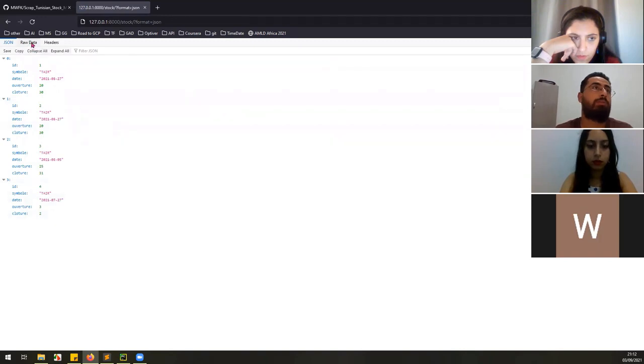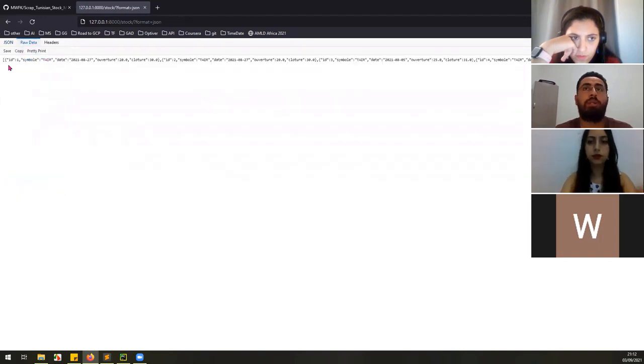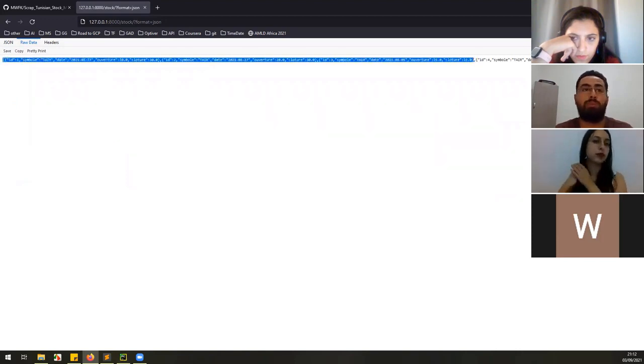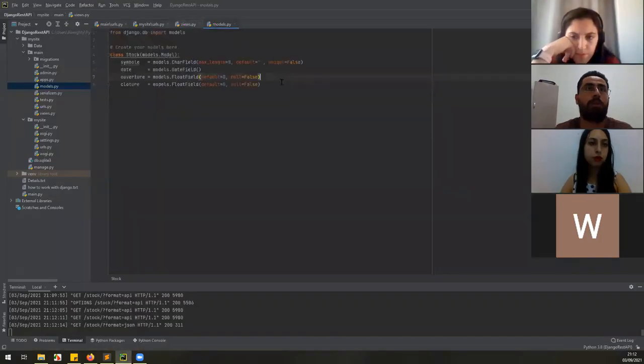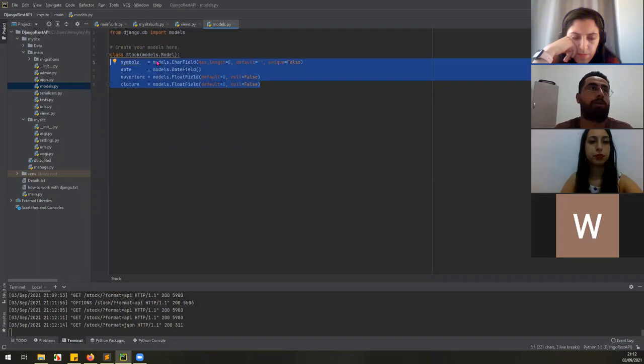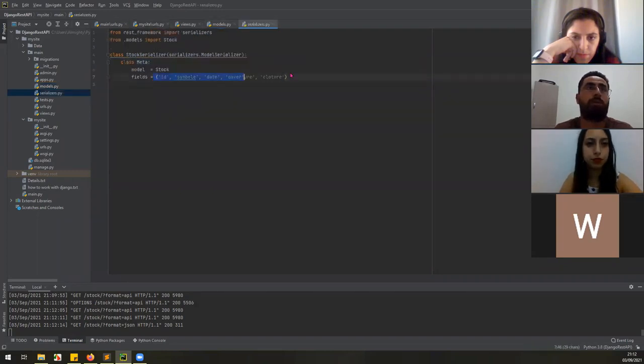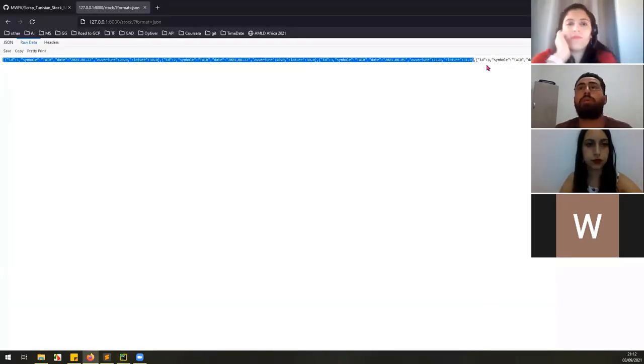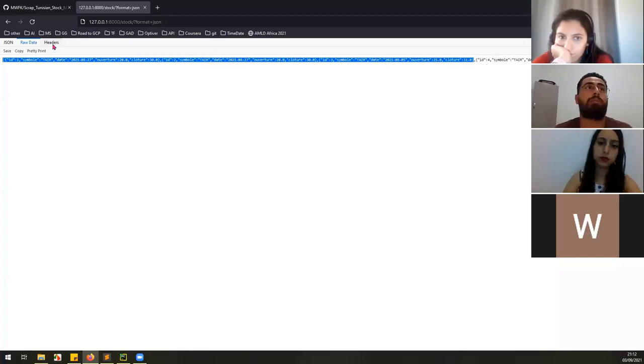And what we do have is raw data. So this is the format we have coded into our models. And here is the models and serializer, sorry. So in the serializer, it's in this format. So in here, you're gonna get it in that format.